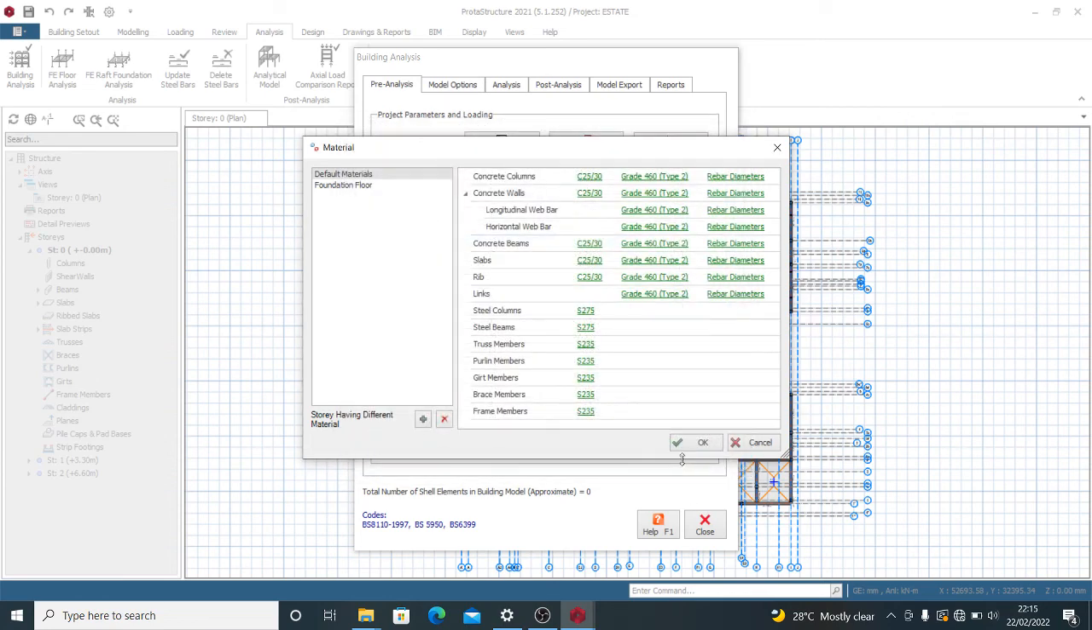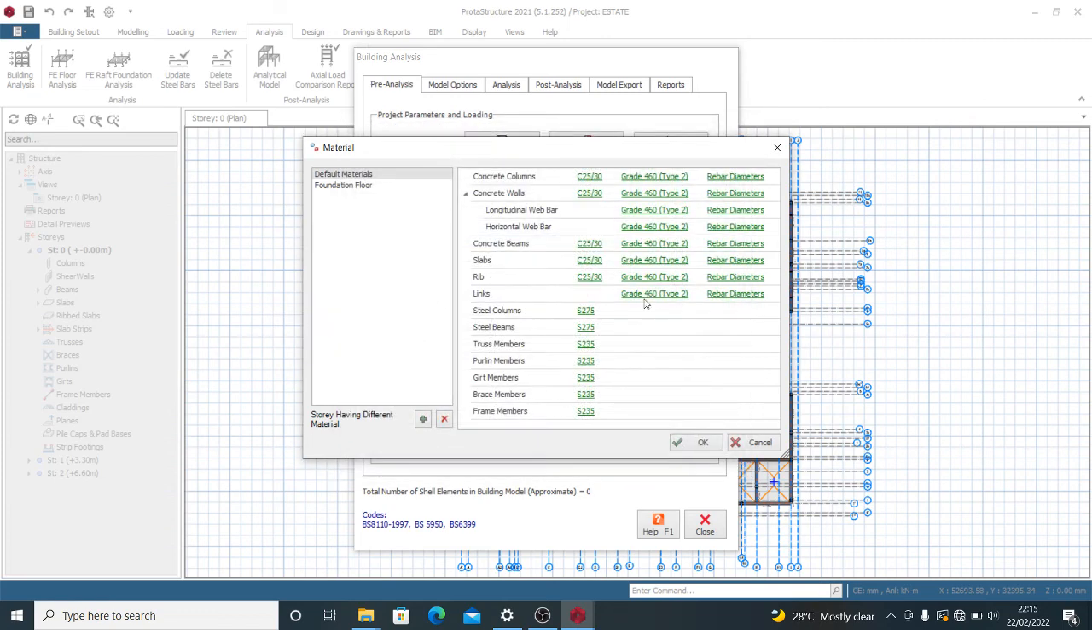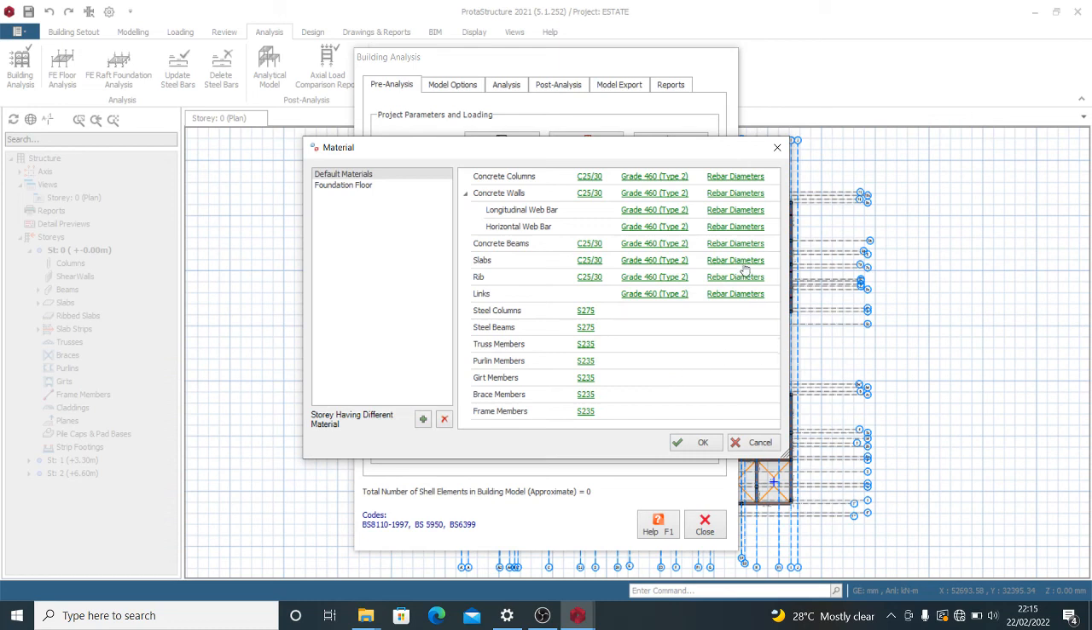I think I'm cool with that. For rib, I want to select Y10 and Y12. I think I'm cool. So for links, reinforcement, shear reinforcement, I would select 10 and maybe 8, and I'm cool with that. So that's for the reinforced concrete element.